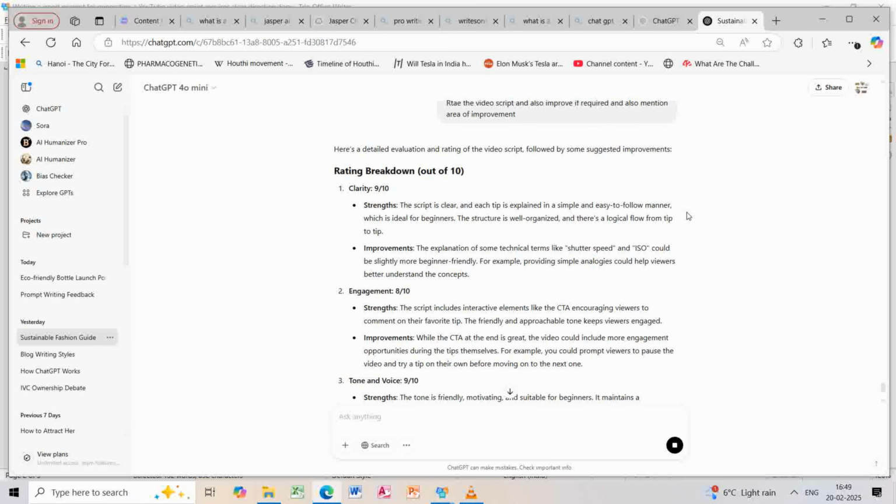As you can see, in terms of clarity, it's 9 out of 10. To improve it more, we can add some technical terms like shutter speed and ISO, and explain them much better. Engagement is good, but we can also improve it.